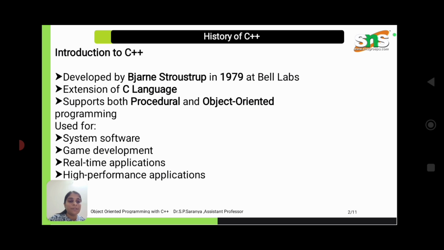C++ supports both procedural programming and object oriented programming. This is a very important point, so you have to understand. It means we can write simple programs using functions, and at the same time we can design large programs using classes and objects concepts. So let me explain object oriented programming in simple terms.